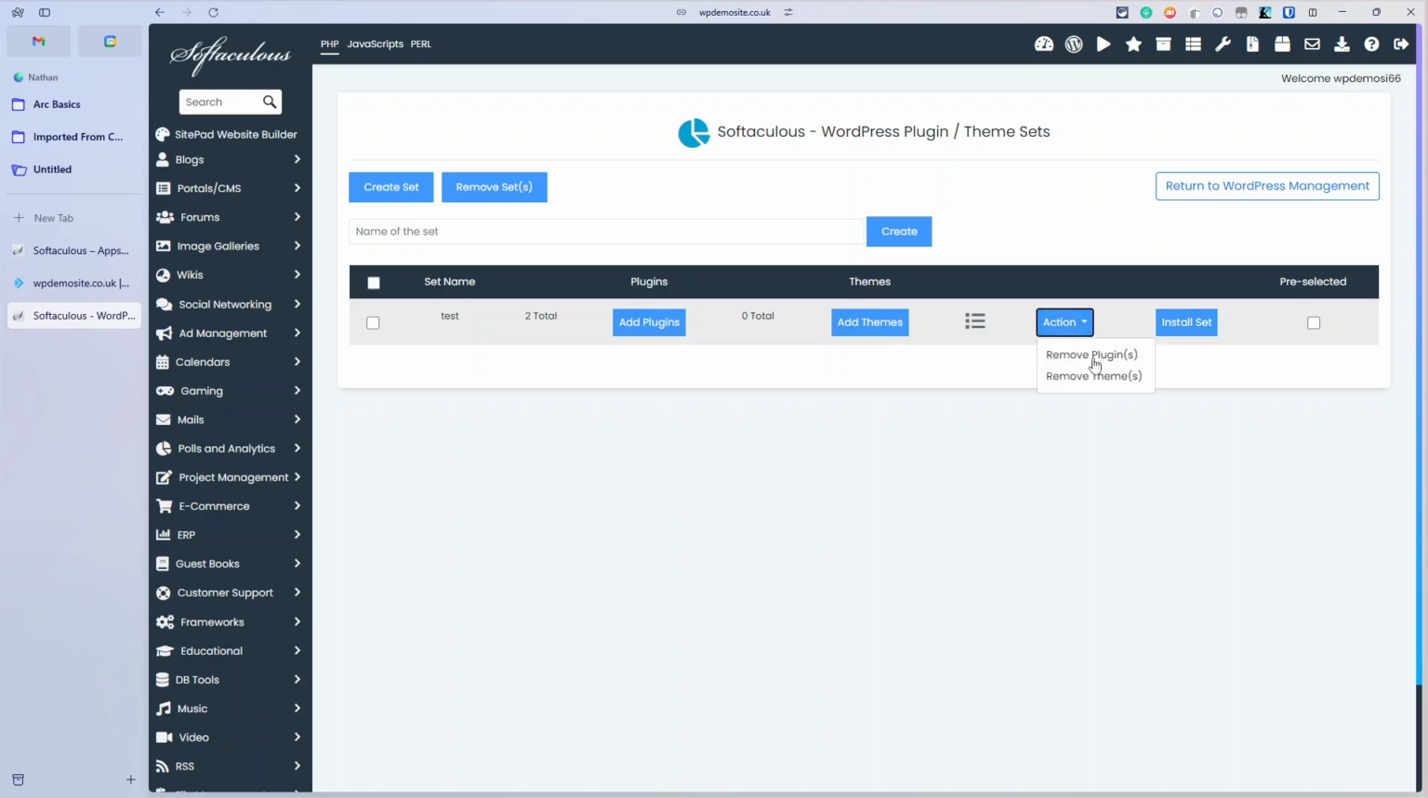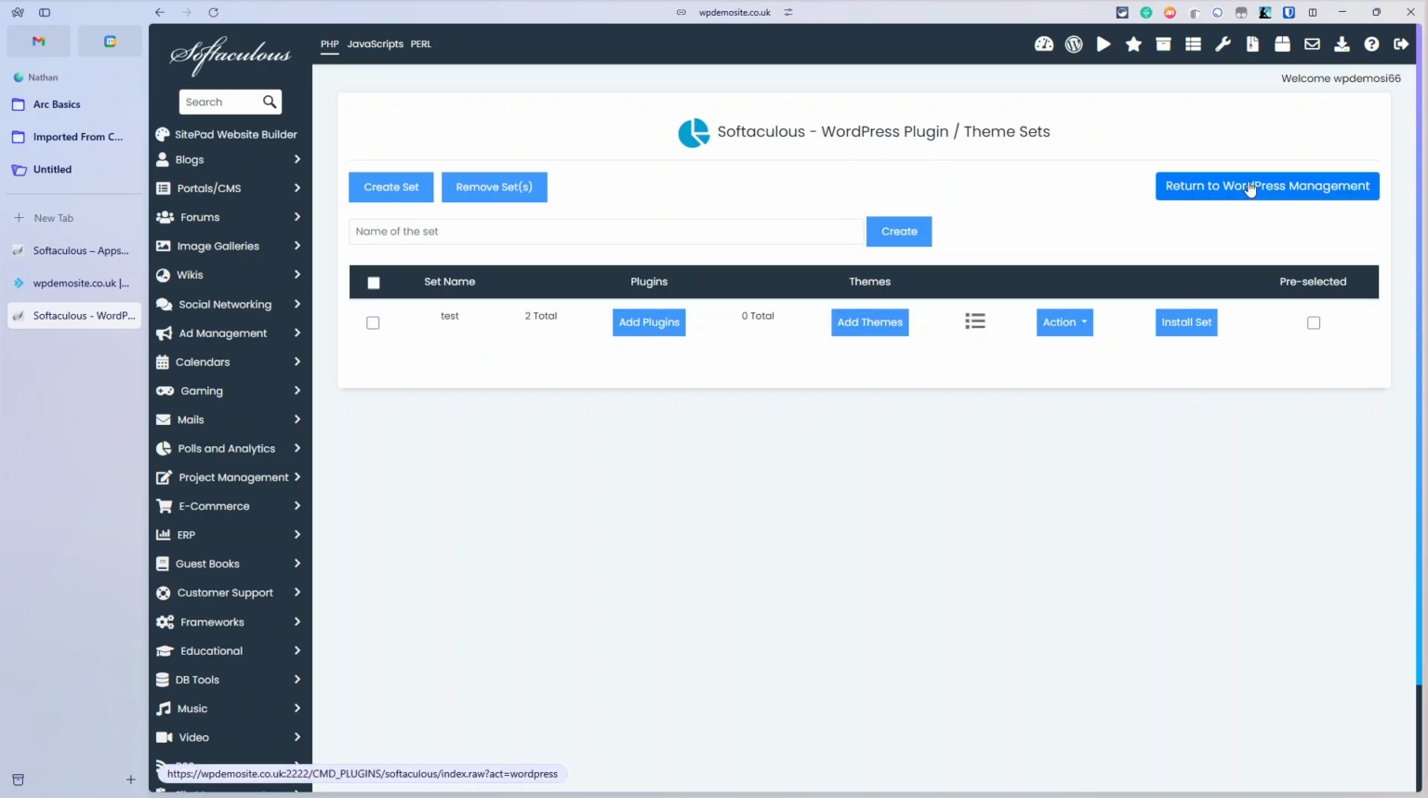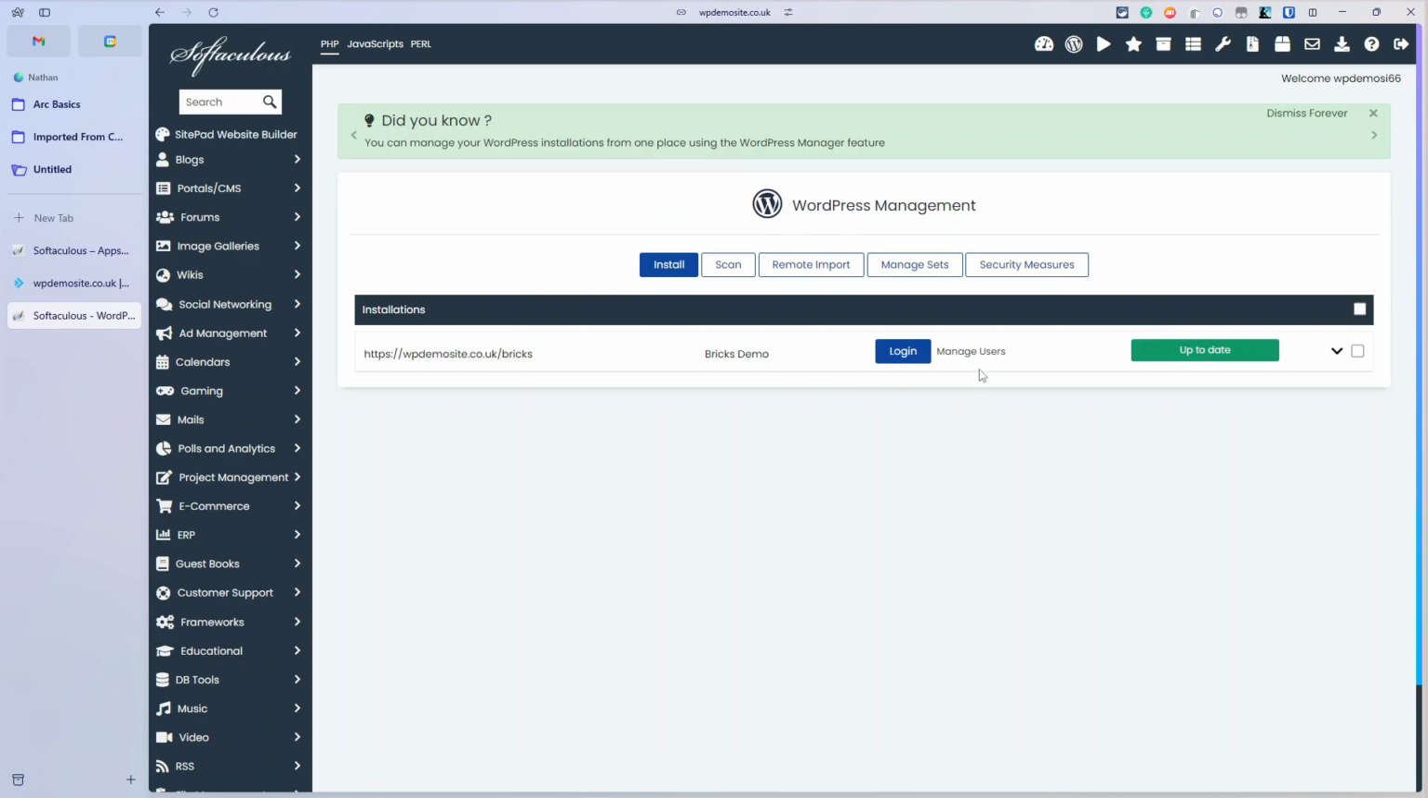And obviously your actions are remove plugins and themes. So yeah, in its current form, in my opinion, it's not actually all that useful. The ability to add URLs in here for installation would make it so much more useful. So then we go to return to WordPress management, and we move over to security measures.